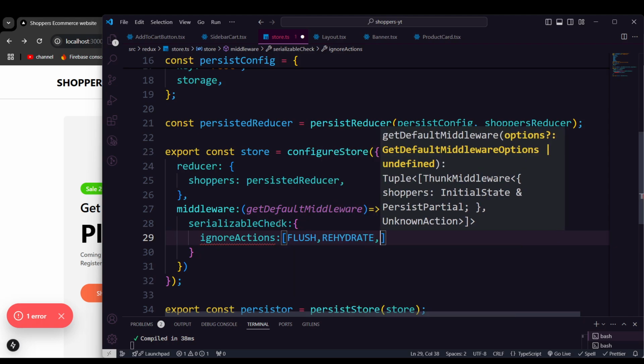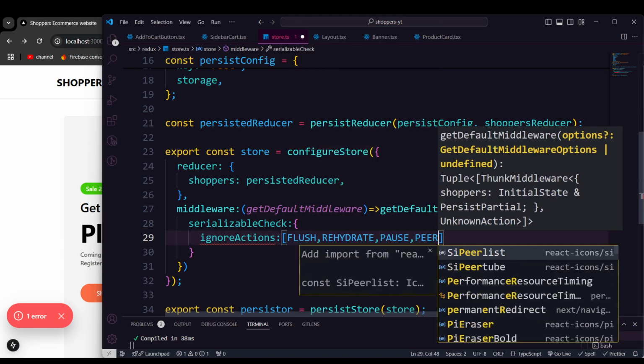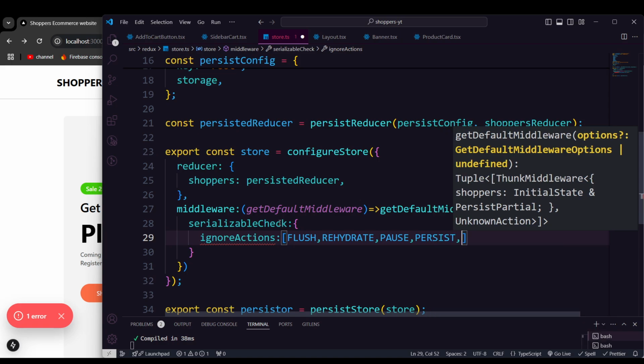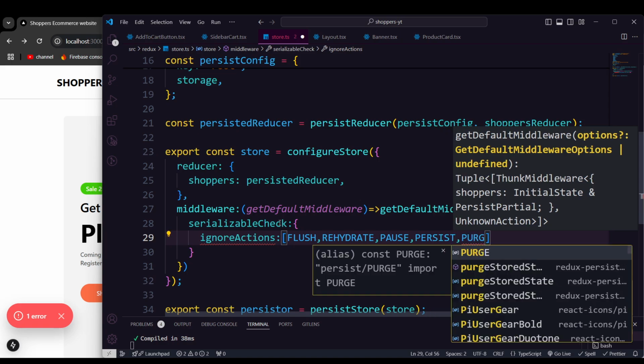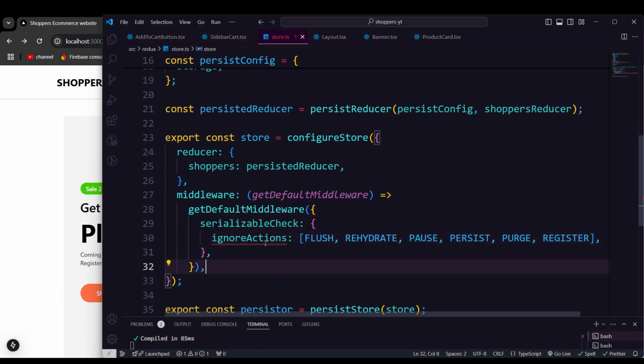REHYDRATE, and after that also it's gonna take PAUSE, and then also PERSIST, and then PURGE, and after that REGISTER. So let's see what we are having there.